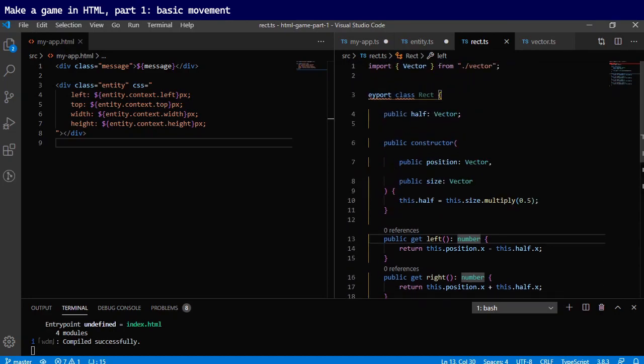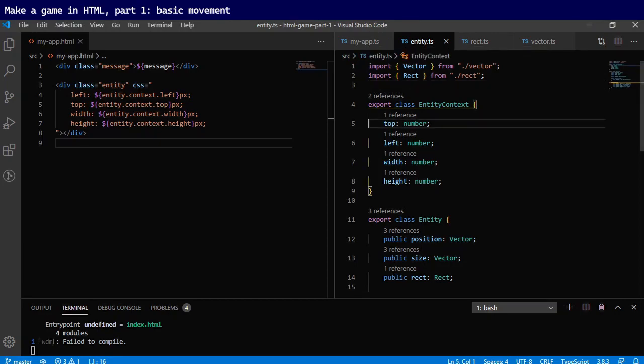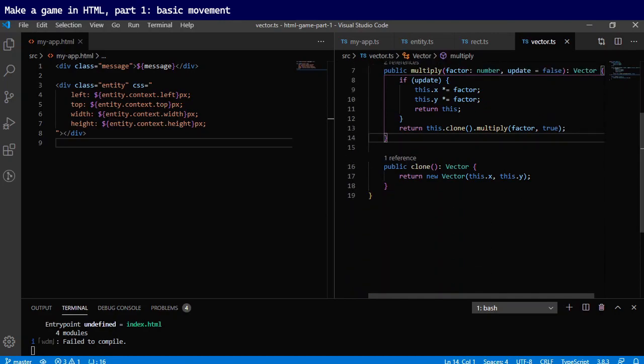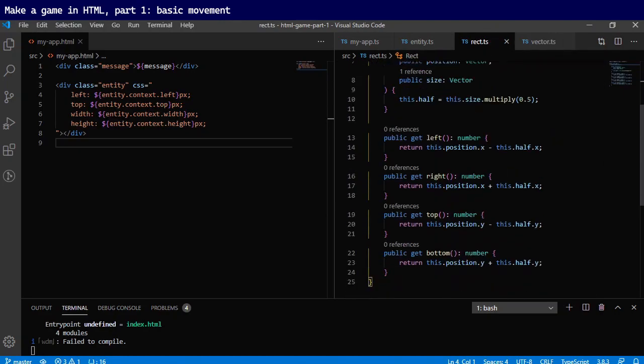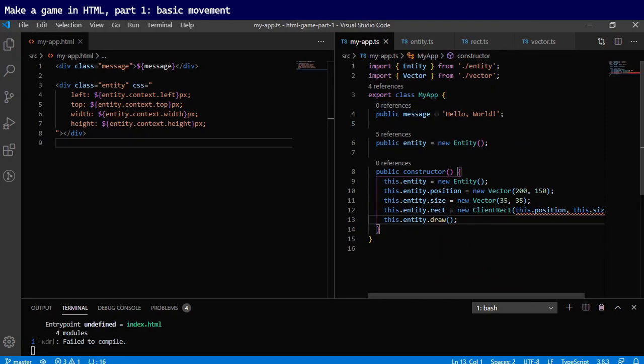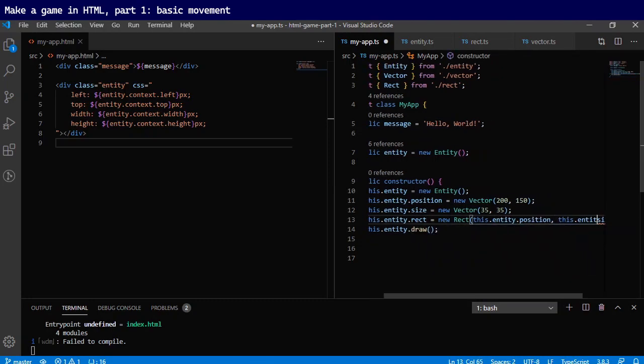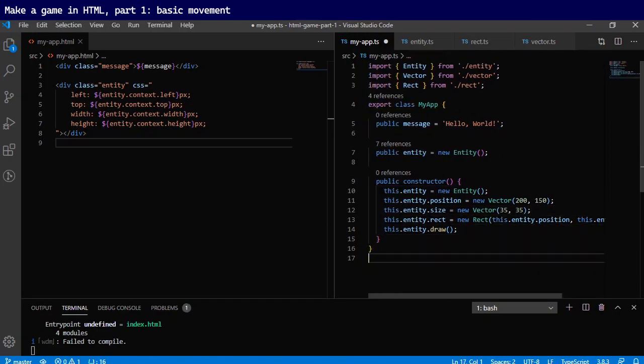Didn't I call it rect? Ah, yeah, that'll make it not work. So we've got the entity here, and the vector should be okay. And then let's go into my app, and we see that it's supposed to say rect. That needs to now be imported, and this should say entity. There you go.